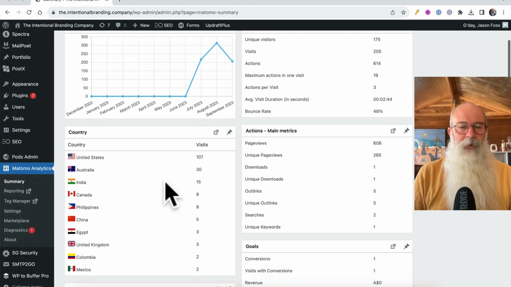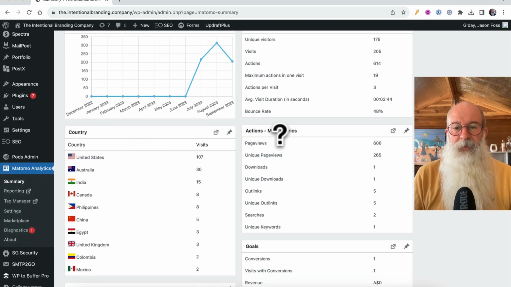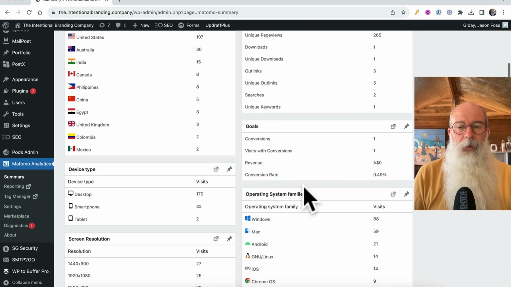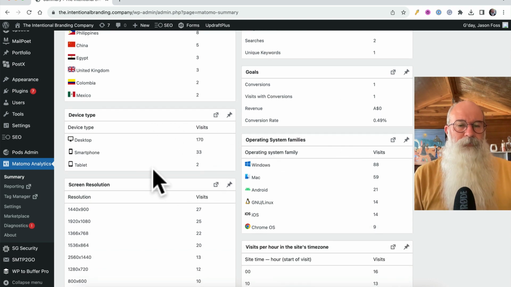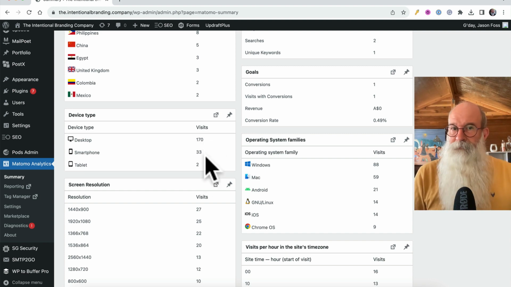Coming down here, we've got country of origin of the visitor, some main breakdown of what those actions were we were talking about before. Goal conversions, if we're tracking goals, they'll be listed here. This is one to keep an eye on, your device type. So is the split mostly phone or mostly desktop or about even? And you want to look at these numbers to determine where you should be paying attention to your user experience in your design.